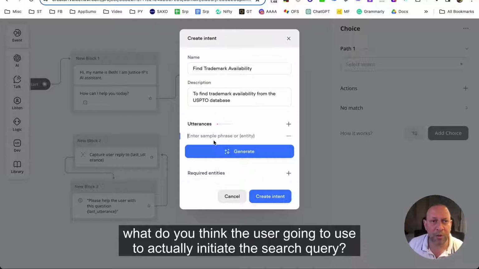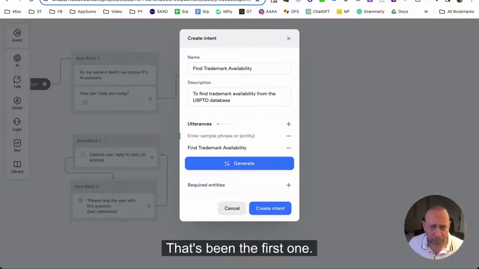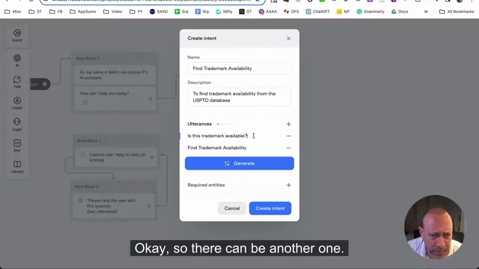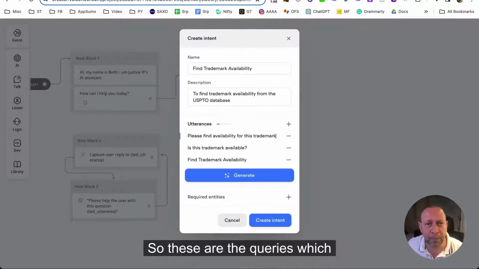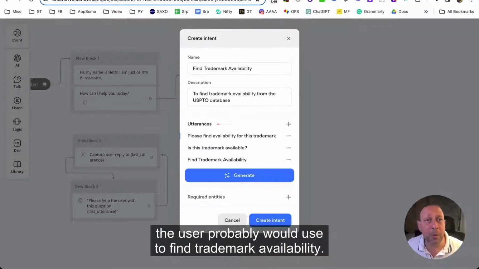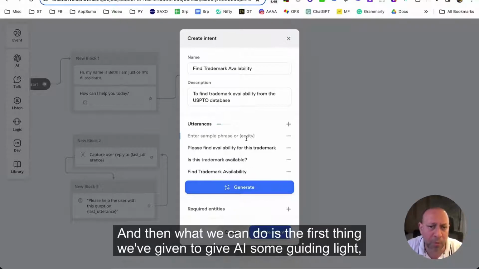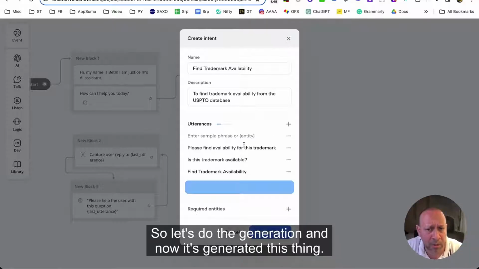All right, so now utterances. What do you think the user is going to use to actually initiate the search query? So it can be this one, find trademark availability. That's the first one. Second thing can be, is this trademark available? Okay, so there can be another one. Please find trademark. So these are the queries which the user probably would use to find trademark availability. So that's pretty much it. And then what we can do is, the first three we've given to give AI some sort of guiding light, and then we can say generate 5 more sample phrases. All right, so let's do the generation.